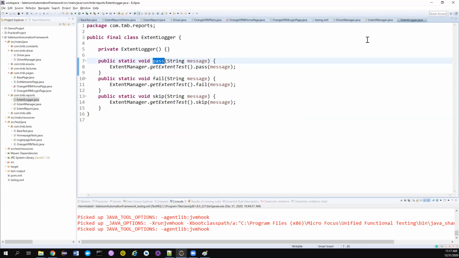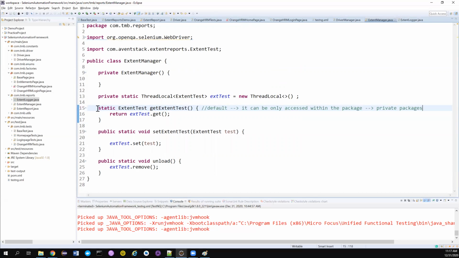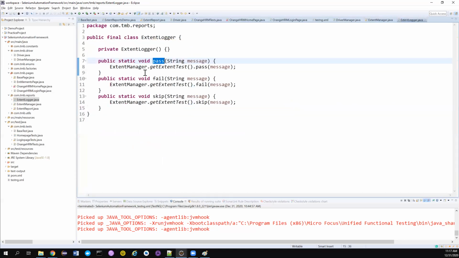Like our Nityananda, the universe has nothing else apart from following me, right? It's the same way all your automation engineers have nothing else apart from calling this extend logger, that is pass or fail or skip.